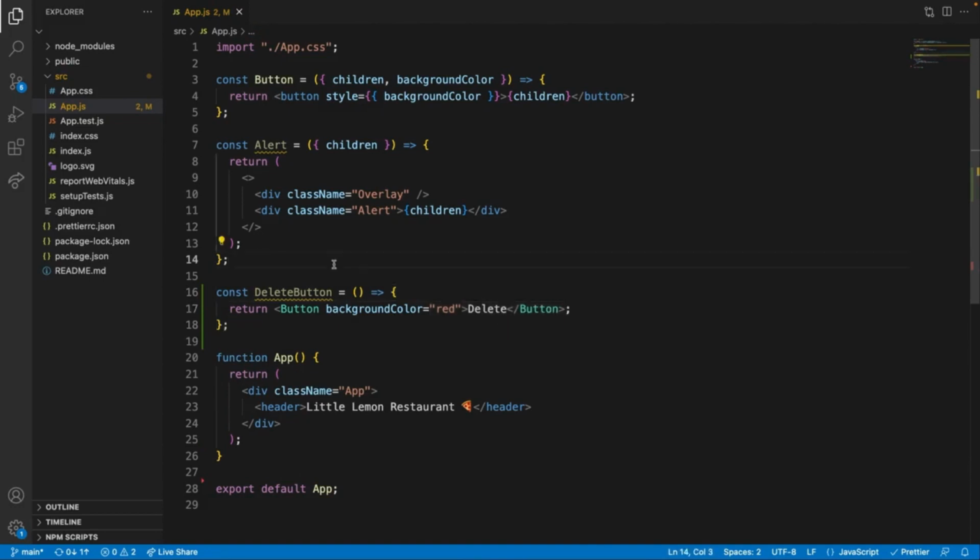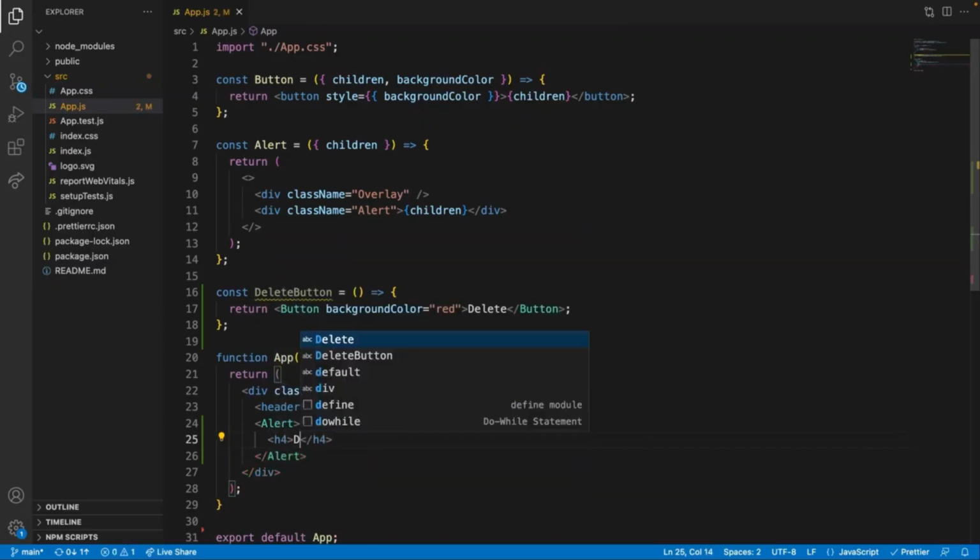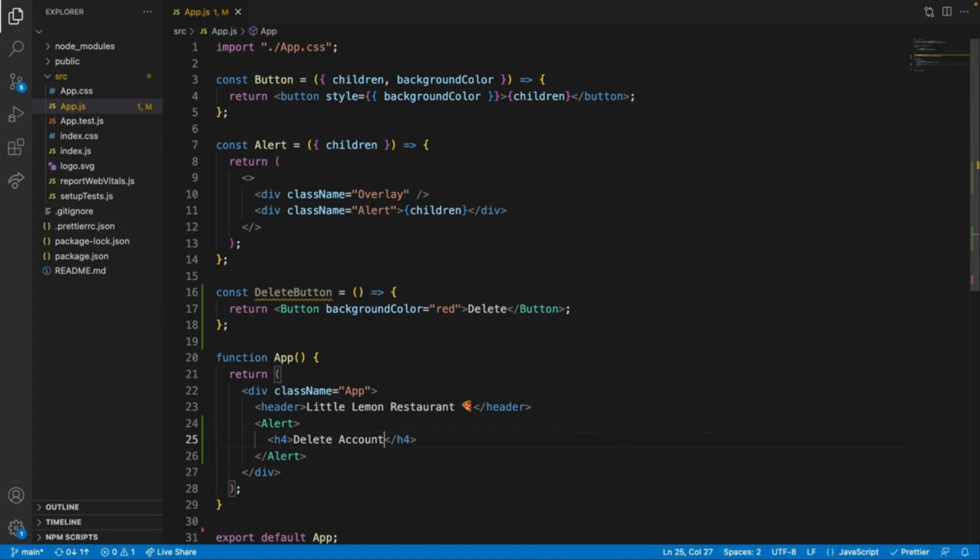Then I'll go ahead and render the alert component. As it stands, it's just a generic white box or container. This illustrates the second feature of component composition, which is containment. I can customize the content of the box in any way I would like by just providing JSX as its children. To fulfill the requirements of Little Lemon, I'll create a header titled Delete Account, as well as a paragraph to inform the user about the action.